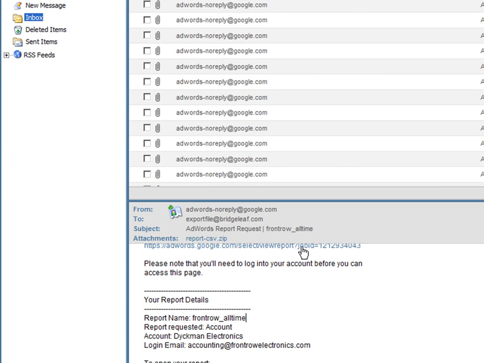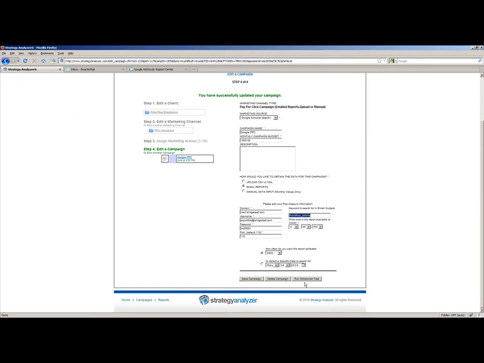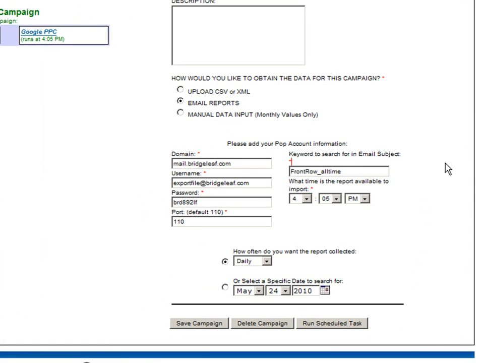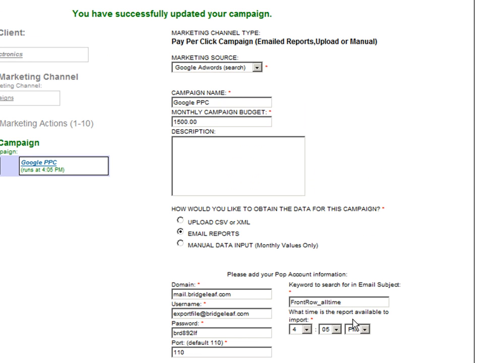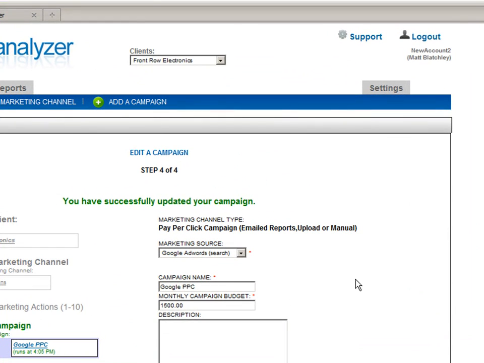Okay, so now once that has taken place, you can jump back to Strategy Analyzer and click the Run Scheduled Task, which will execute the script, go into the email, find the particular email that you have this in the subject for the keyword, and then it will pull out the data and dump it into the database. So I'm going to go ahead and click this, and we'll run that. As you can see, the report was executed, and we have successfully updated our campaign.